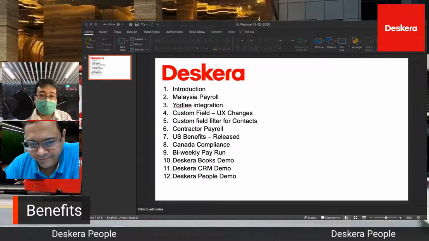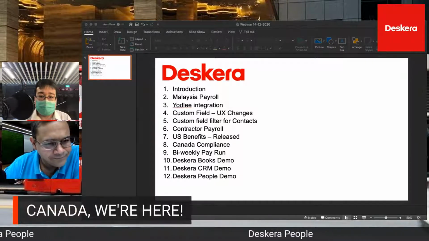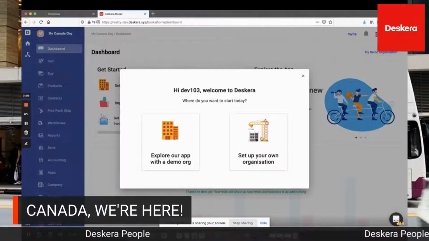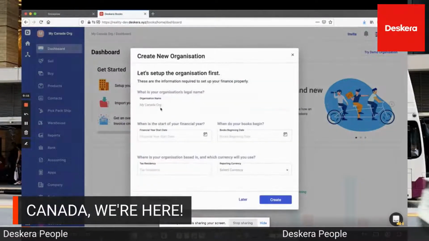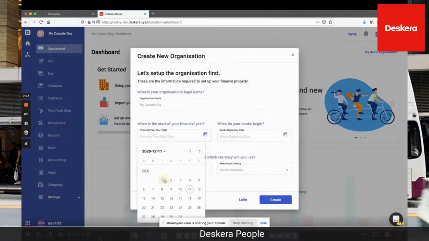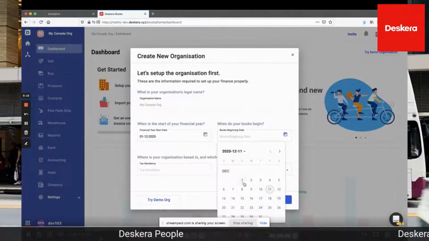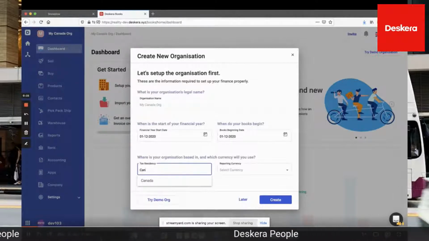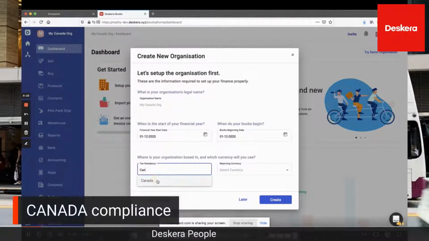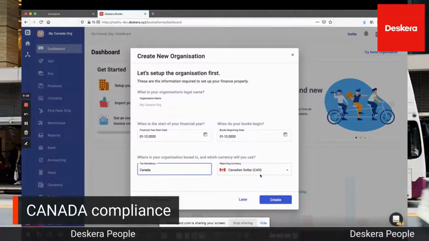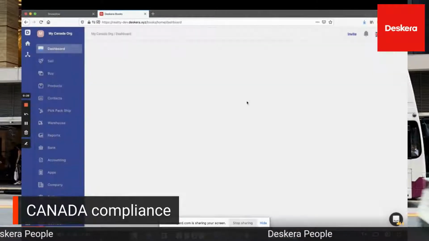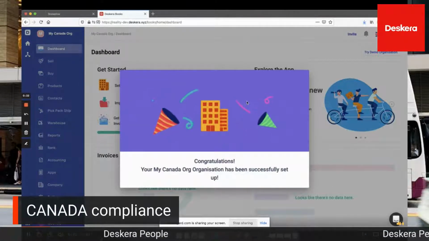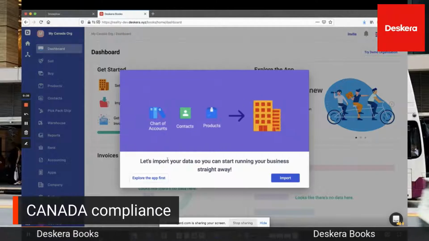All right, so let's go to Canada compliance. So inside here, you can see the screen and you can click up set up your own organization. After that, you can put in your financial year start date. So for example, the 1st of this month and the book beginning date. Now, the key thing is the tax registry, because the tax registry will change your compliance. So you have to put in Canada in order to get your Canadian compliance. And you click create. Congratulations, your Canada organization is up and running.